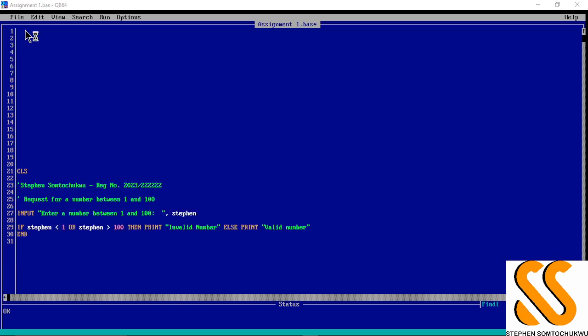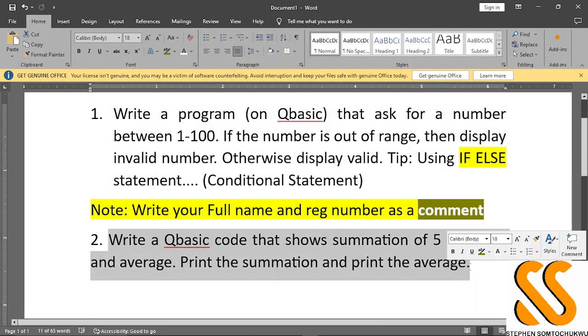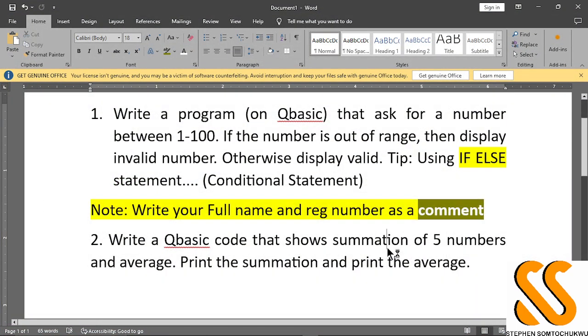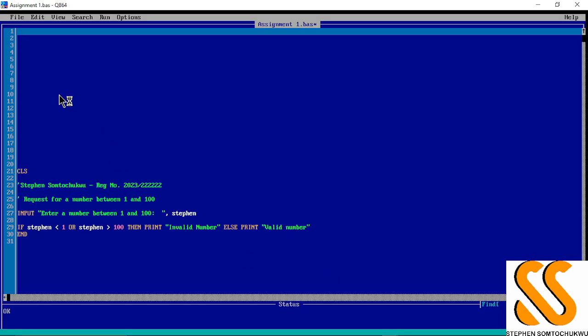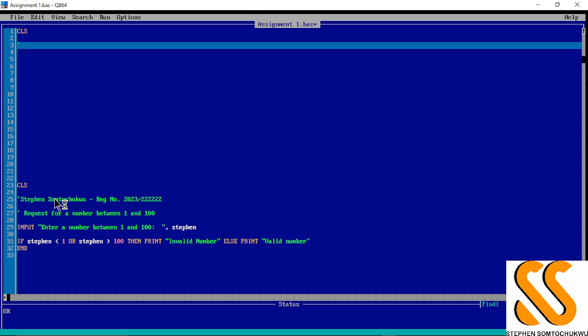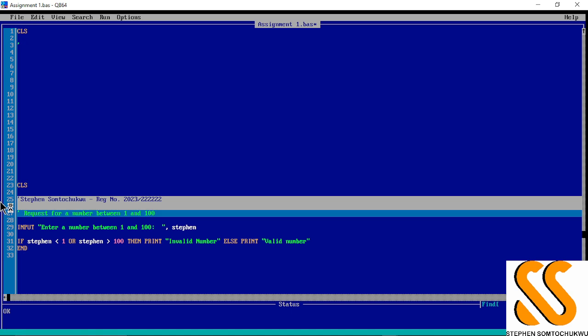So the second assignment states: write a QBasic code that shows the summation of 5 numbers and averages. Print the summation and print the average. So let's do that. The first thing you write is CLS, then you write your name. Let me just copy this and paste here.